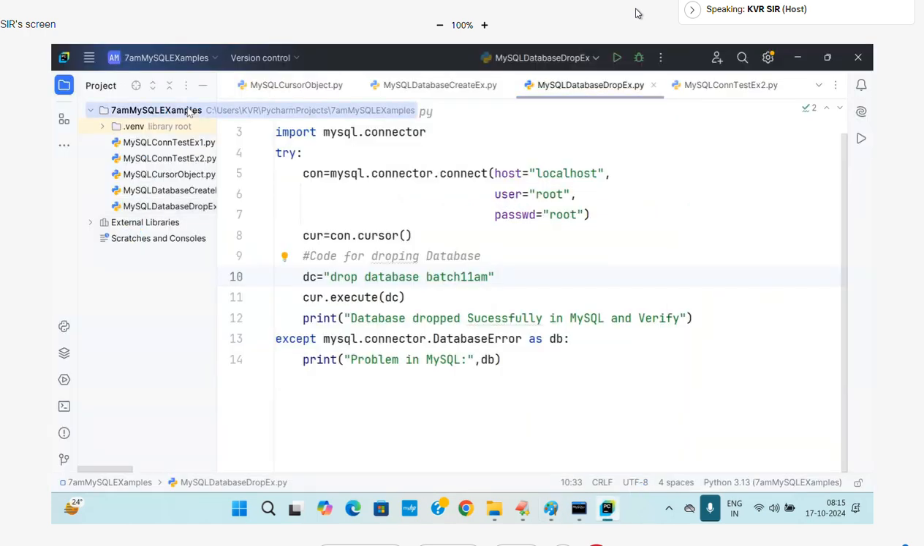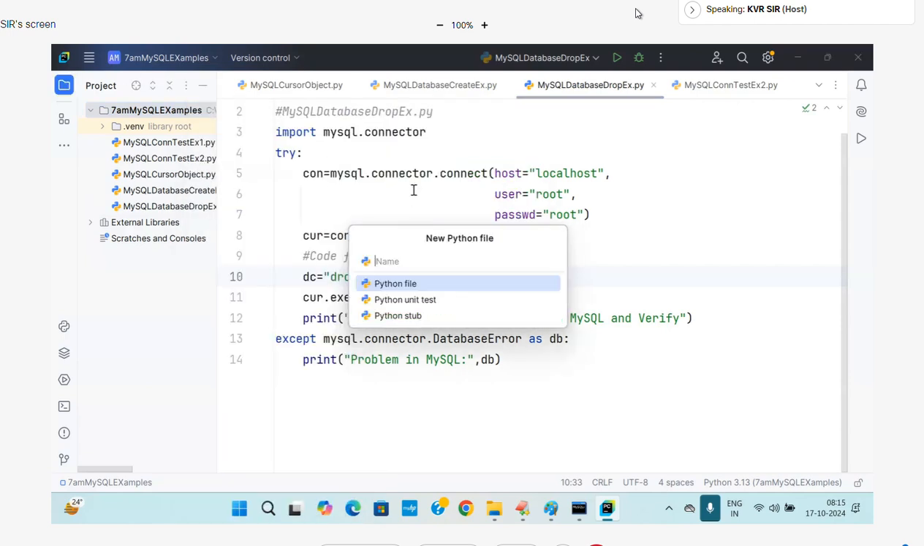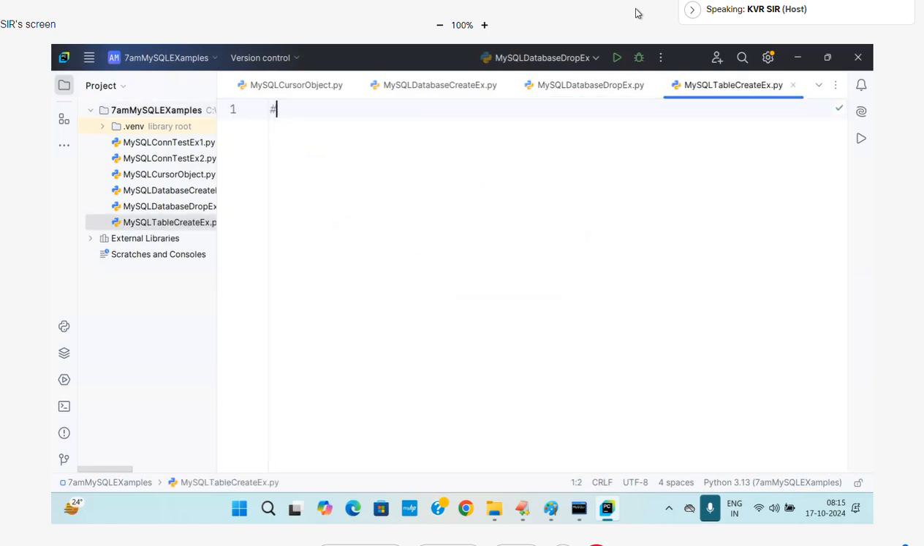So I'm going to take up MySQL table create. Table create example.py. So I'm going to write it. Program for creating a table, employee. Come on, what are the steps? Importing module, connection, cursor, query designing, execute.